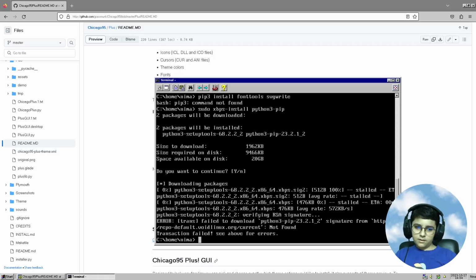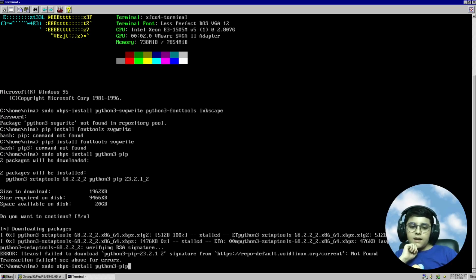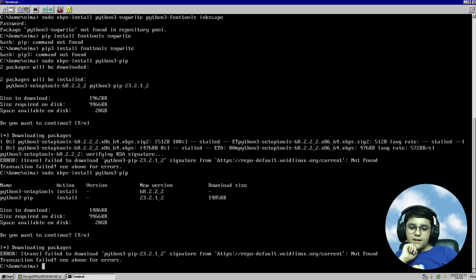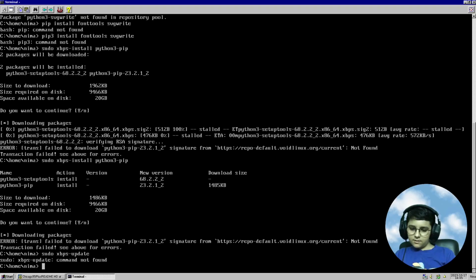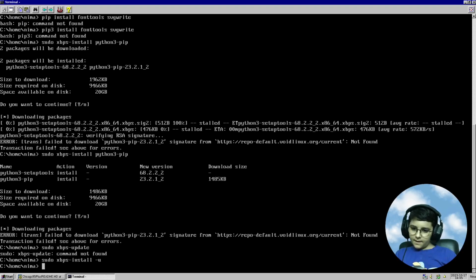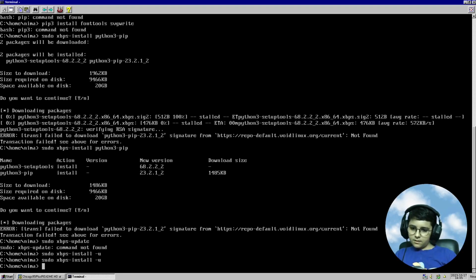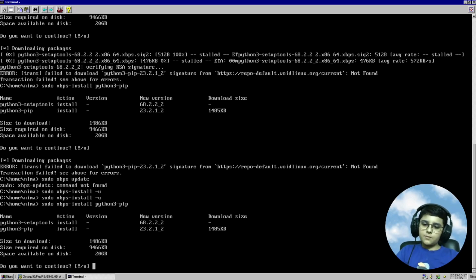And it's downloading. Not found. What? Huh? Signature from that not found. Maybe we need to update xbps. sudo xbps-update. Does that do it? xbps-install -u, I think, is the right command. Oh, we are updated. So why doesn't it install pip? I am so confused.